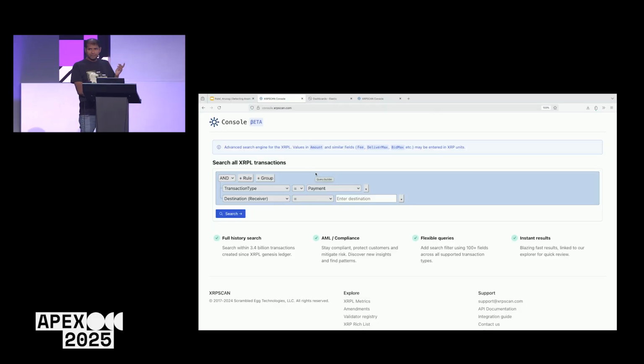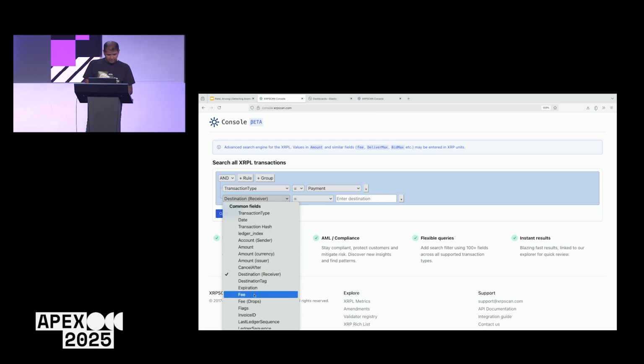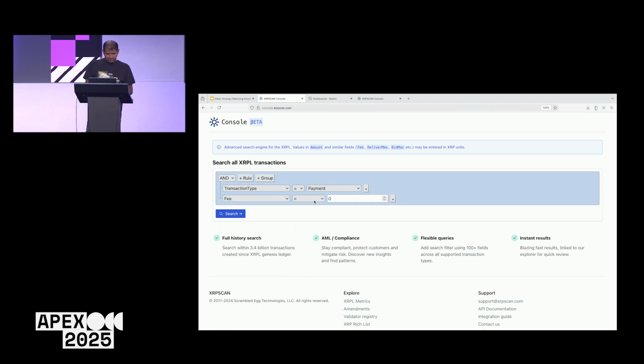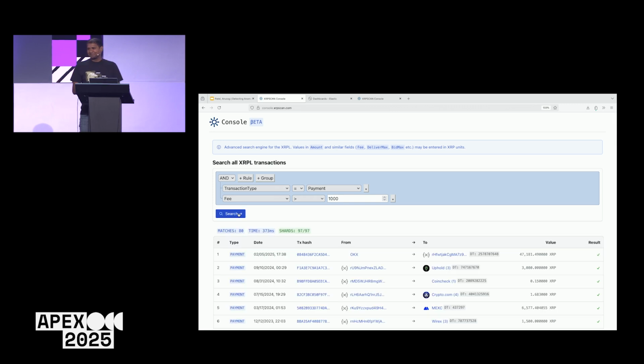Let me give a small demo. Transaction type is payment, so we are not interested in offers or anything. Let's just try to find out some outliers, and we can say fee is greater than 1,000 XRP. Okay. So maybe there are people who have paid that many fees. Let's see. Yeah, there are about 80 transactions that have paid more than 1,000 XRP. So this is a very simple example.